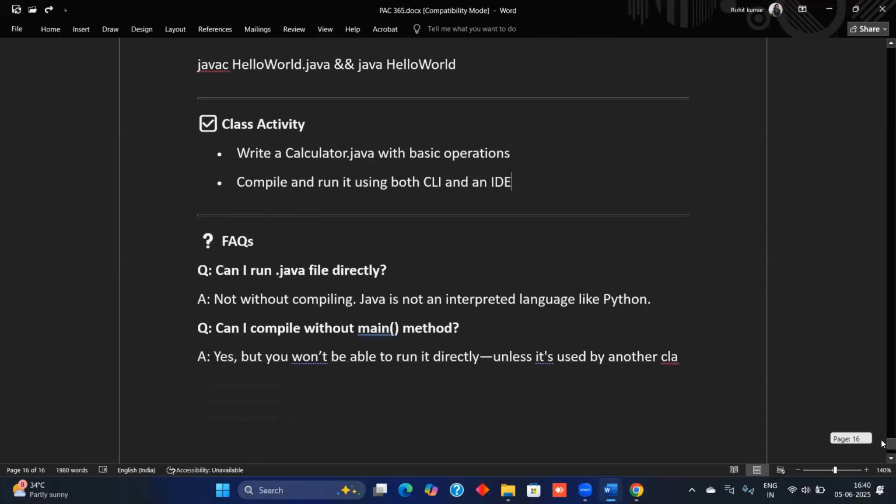Now, facts we should know. Can we run a .java file directly? No, it can't be done. Why? Because after compilation the .java file is converted into .class files, which contain bytecode. Then only it performs its actions. Java is not an interpreted language like Python, where the output is given directly.